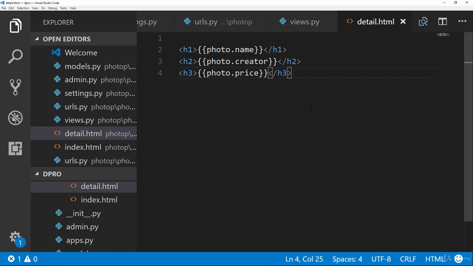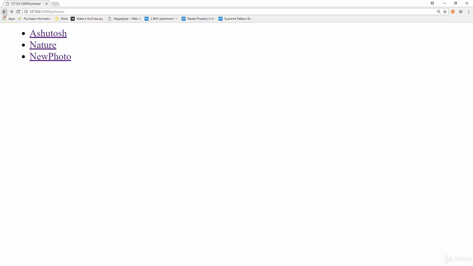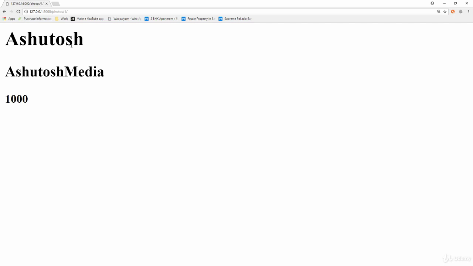If you want to make sure that you have the price, simply open up this thing, go back here, and hit refresh. If you go to the first photo, as you could see, here you have the photo name, here you have the creator or photographer's name, and here you have the price as well. You could tweak the detail.html file in any way which you want. You could extract all the objects, you could extract the details of the objects as well, and you could do everything with it.